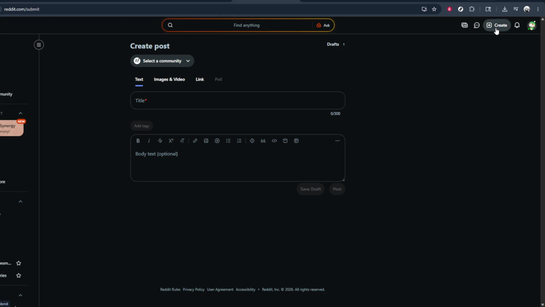First, make sure you're logged into your Reddit account and that you're on the subreddit where you want to post. At the top of the page, you'll see a button labeled Create or Create a Post. Go ahead and click on that. This opens up the post editor where you can write your title and the main body of your post.